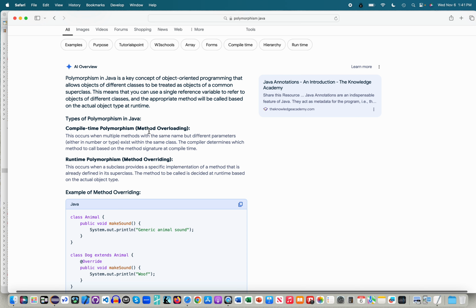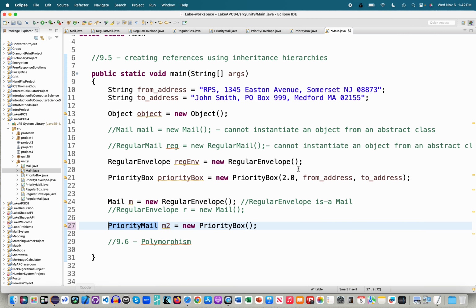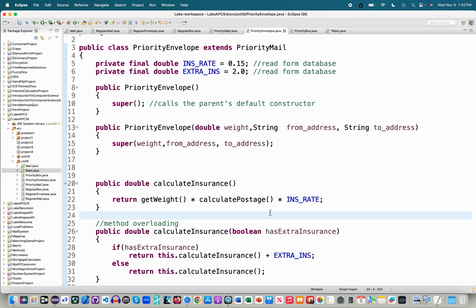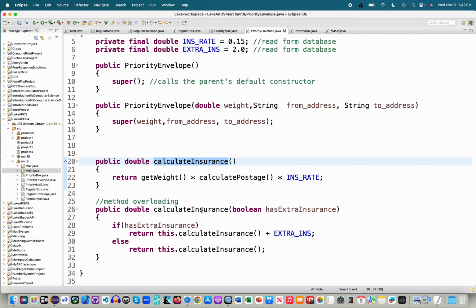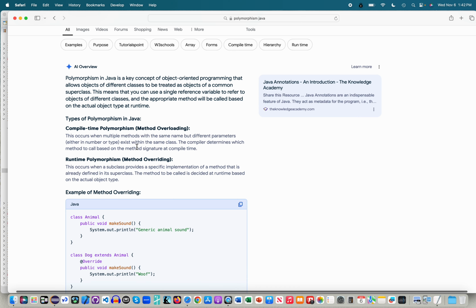So we have two things going on here. Method overloading occurs when multiple methods with the same name but different parameters, either in number or type, exist within the same class. Let's back up and check that. I know we've got to put it all together now. See, overloaded: the name is the same, but the type, number, or kind of parameters differs. You see, this has none, this has one. So it's properly overloaded. And then the computer determines the method to call based on the method signature at compile time. So based on which one we call, that's what's going to run.